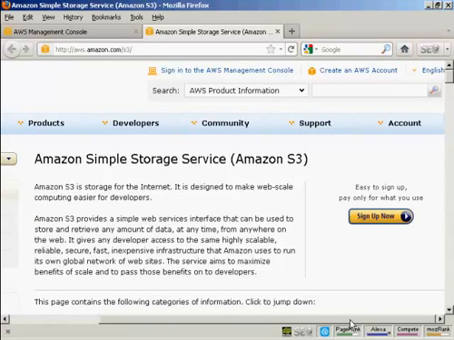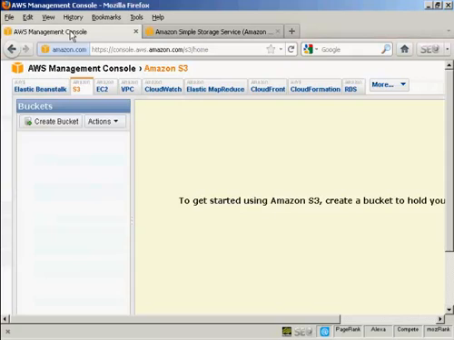Once you've got your account set up, you'll be able to sign into the AWS Management Console. And once you've input all your login information, you'll be directed to a page like this. Make sure that Amazon S3 is selected from this row of tabs at the top.